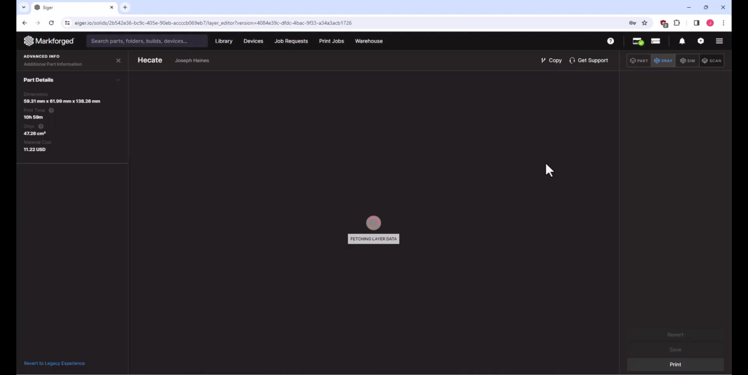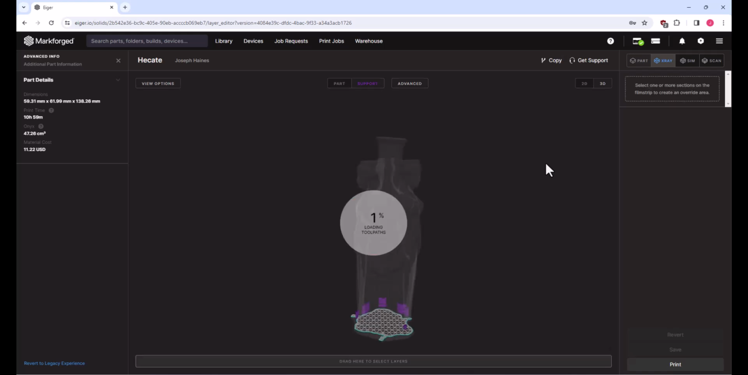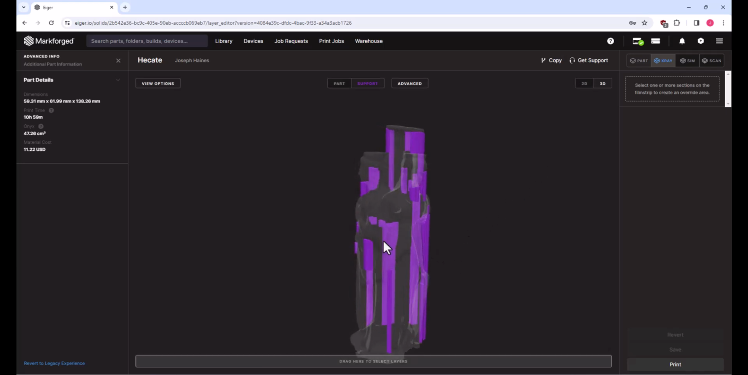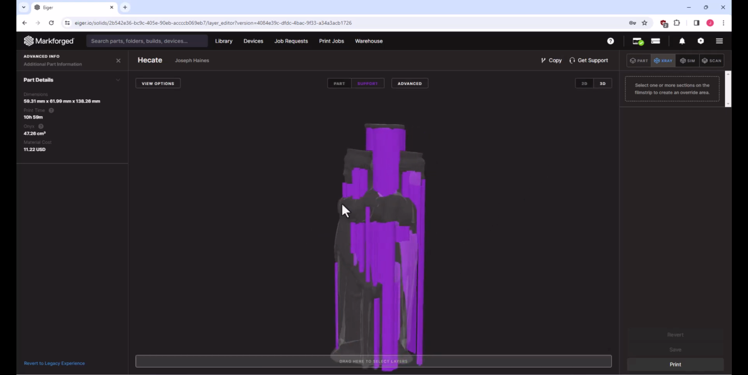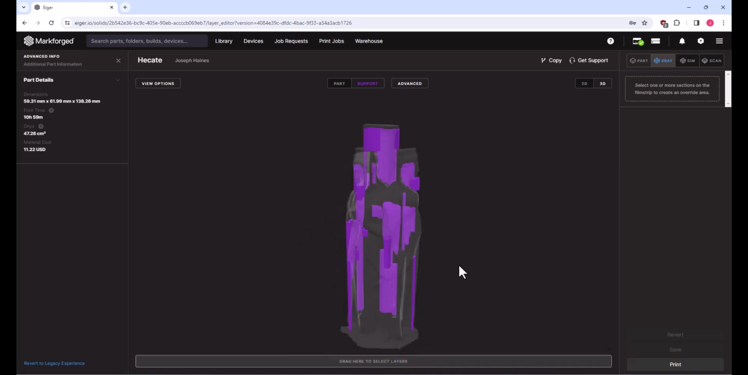The nice thing with Eiger is it's auto-generating supports. It's identifying these overhang regions, and it's automatically placing supports to support those overhangs. So it's supporting like the chin region, part of the hair, this kind of top bit of the flange. At this point, I'm good with printing this file.